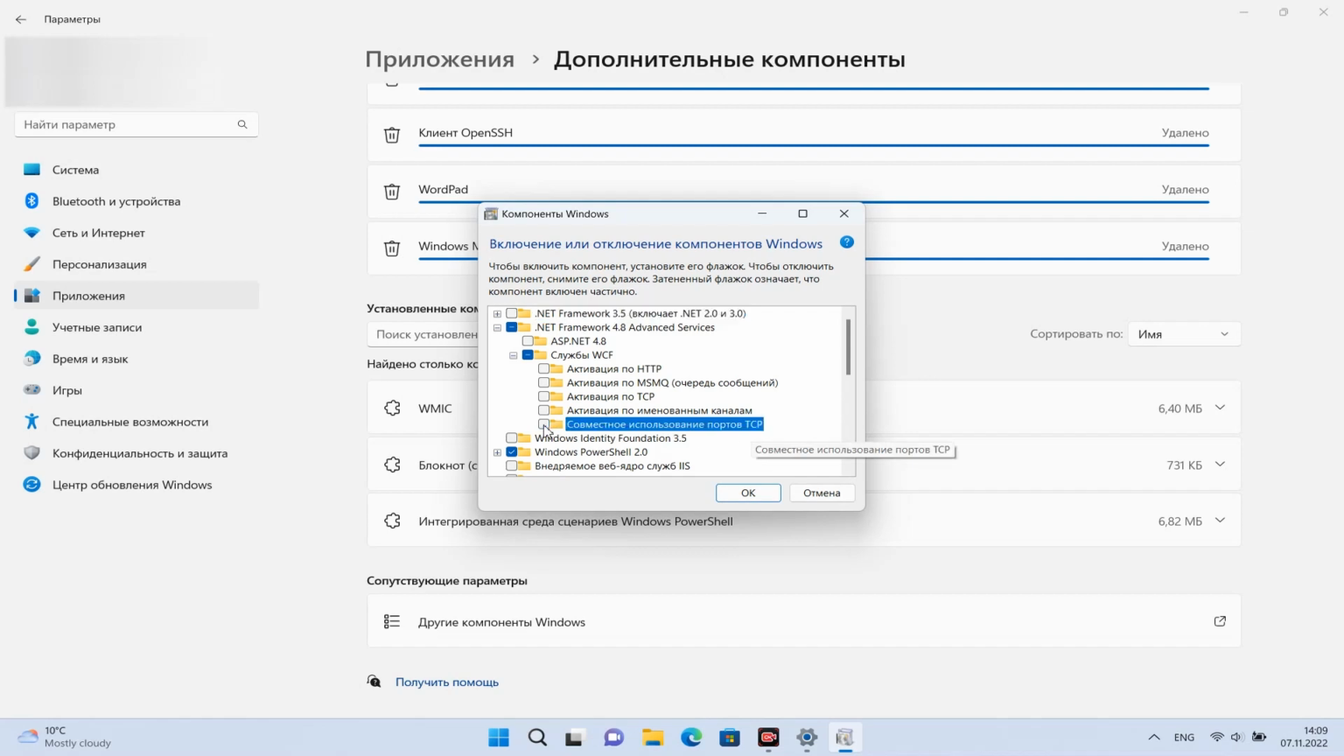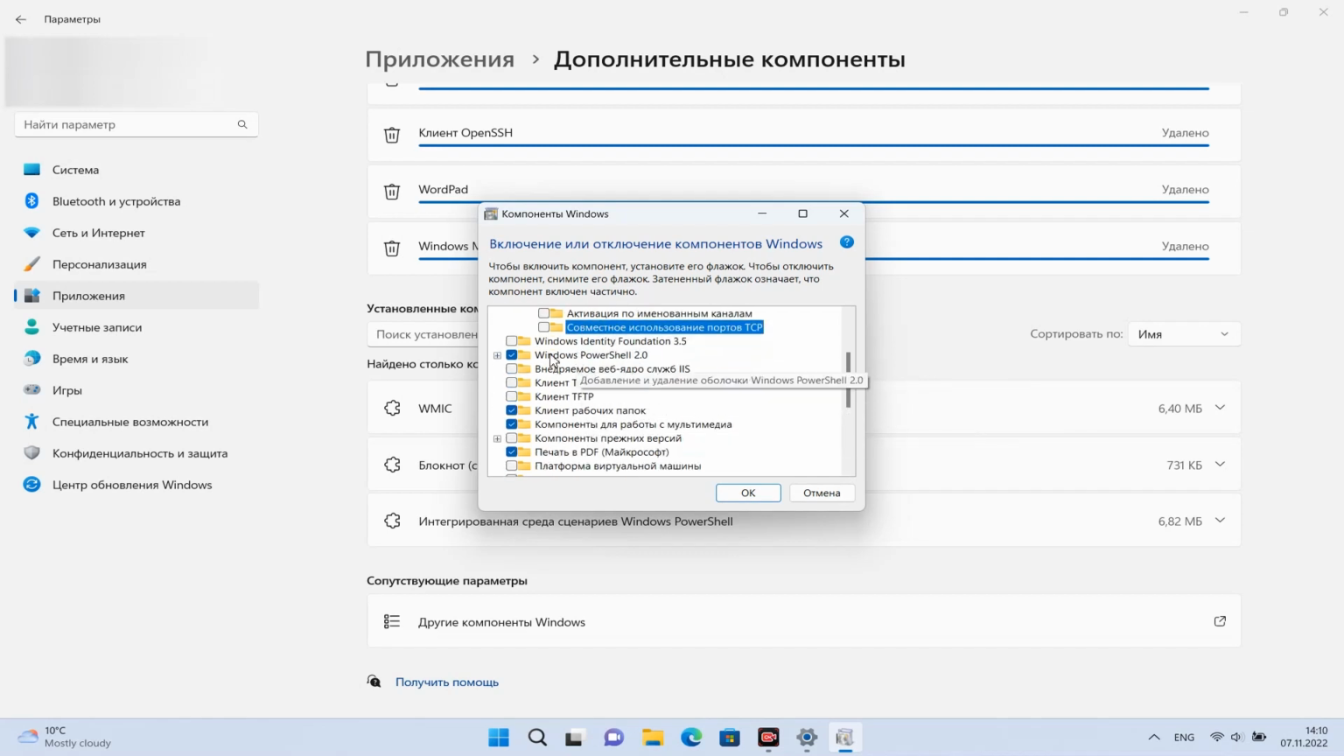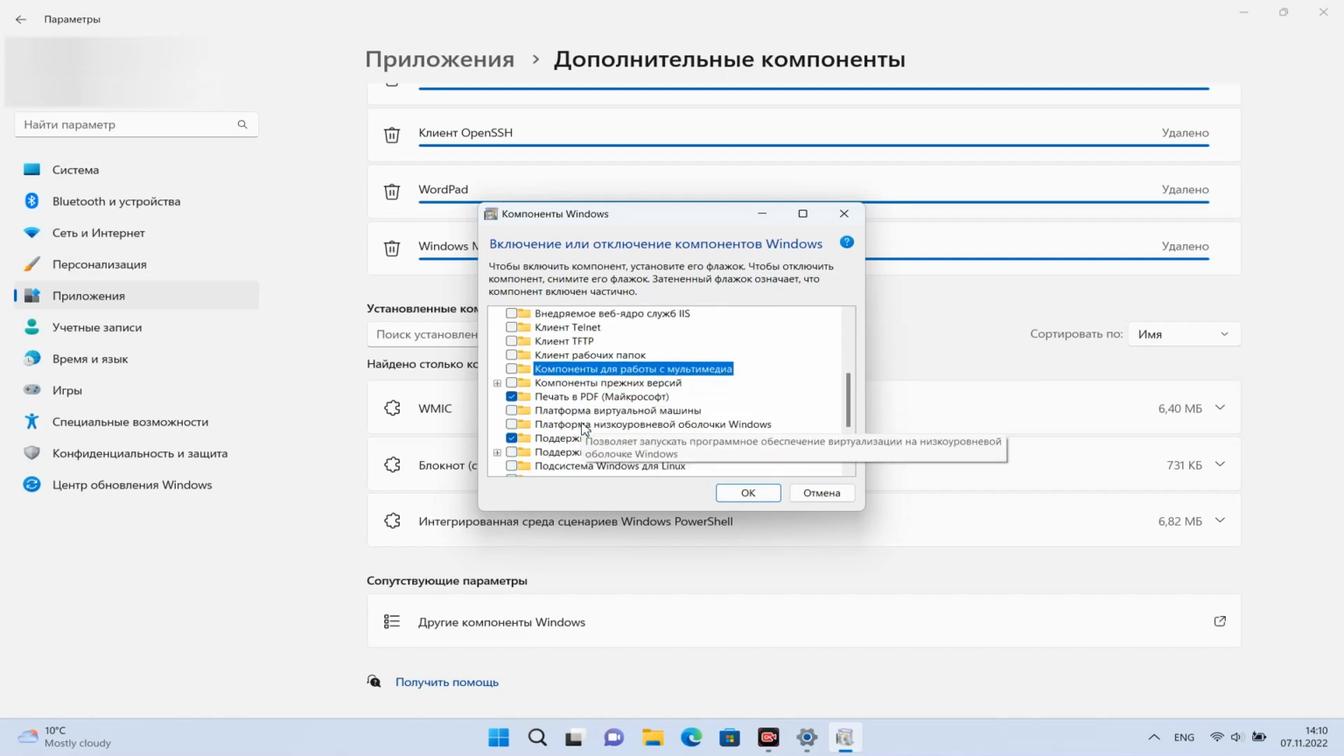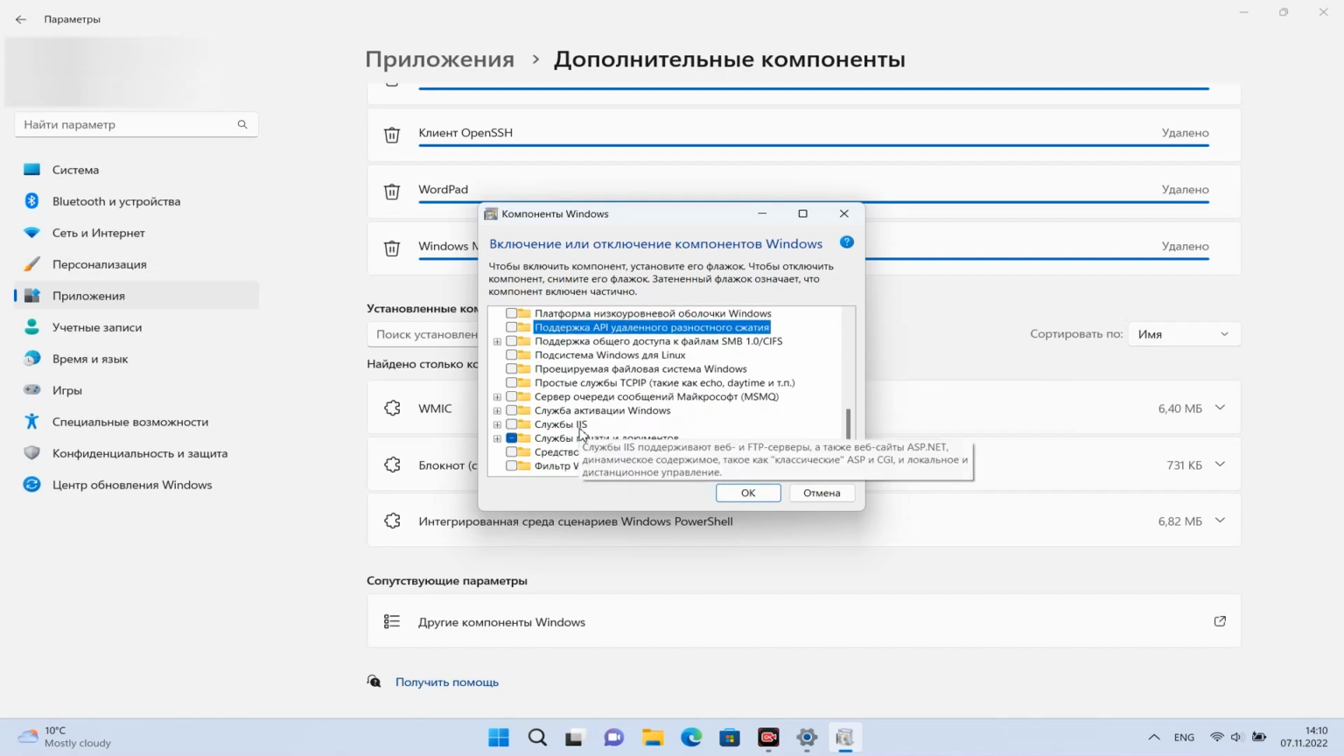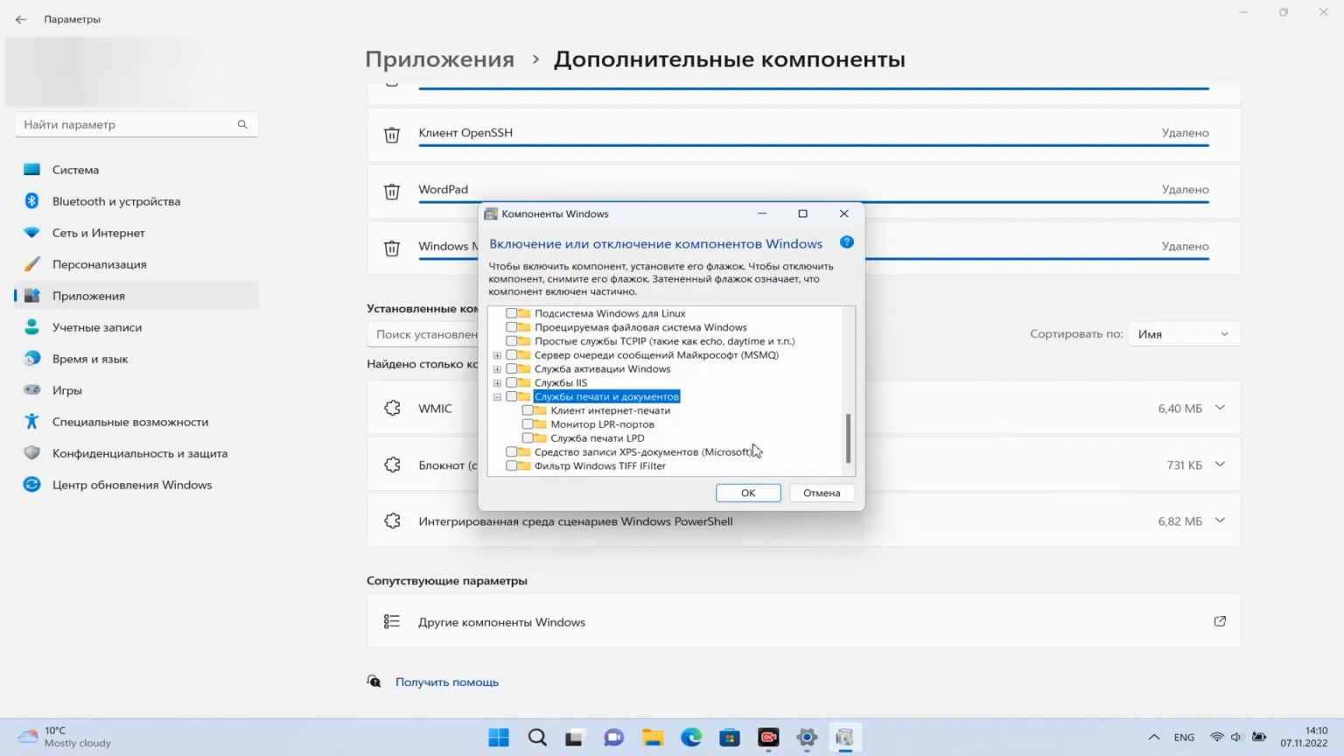Net framework is needed for games, so you can't delete it. And all sorts of others, for networks, for printing, you can. The only thing about online games is to be careful which network features can be removed.